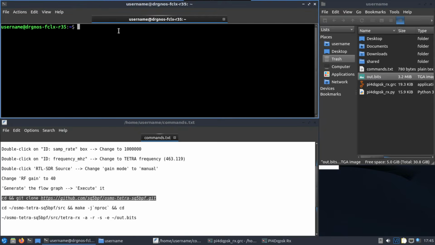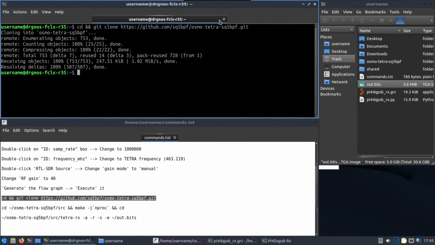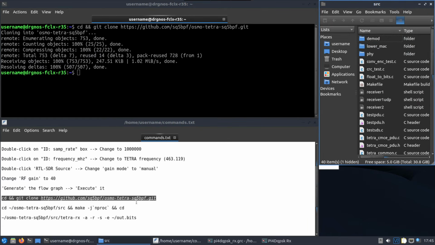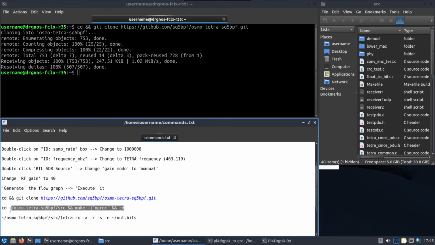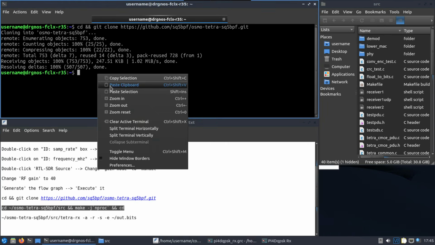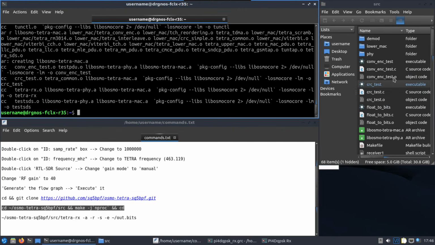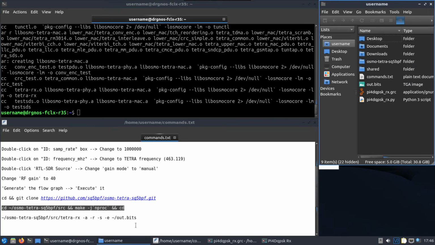So we need to download the Osmo Tetra. We're going to use the SQ5BPF fork of that, because it's got some nice features that the normal Osmocom Tetra doesn't have. We can see here in our home directory, we've got the program files downloaded. Then I'm going to run this combination command here, which is going to cd into the source directory of Osmo Tetra, and it's going to make it. We can see, yep, we've got a bunch of object files and some binaries get built there, so that's great. Back to the home directory.